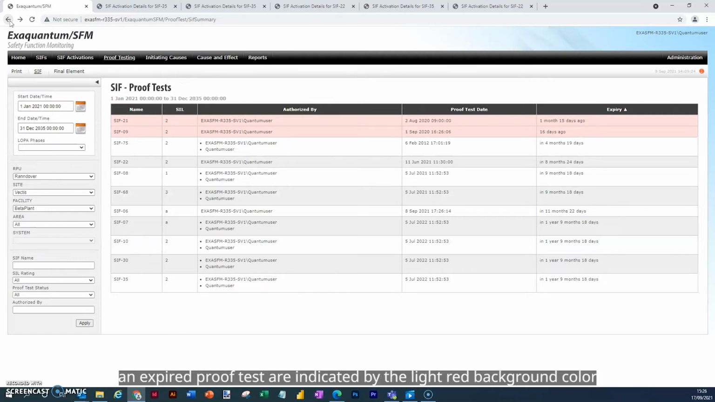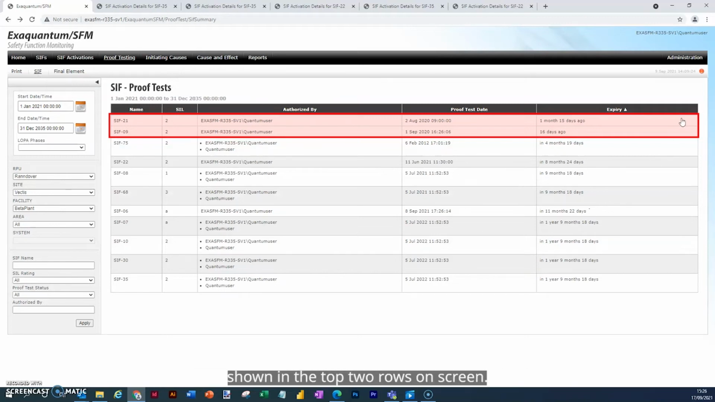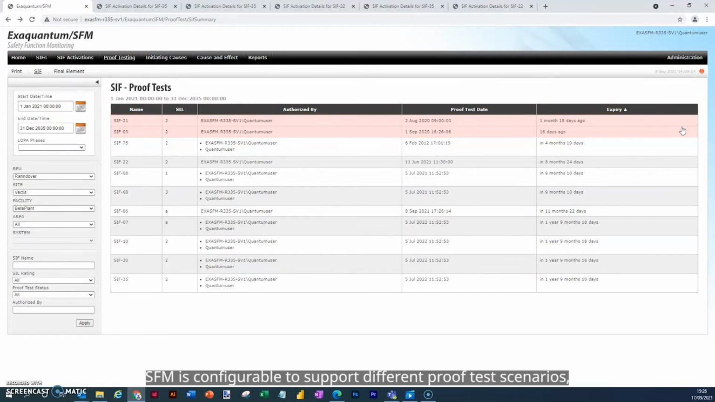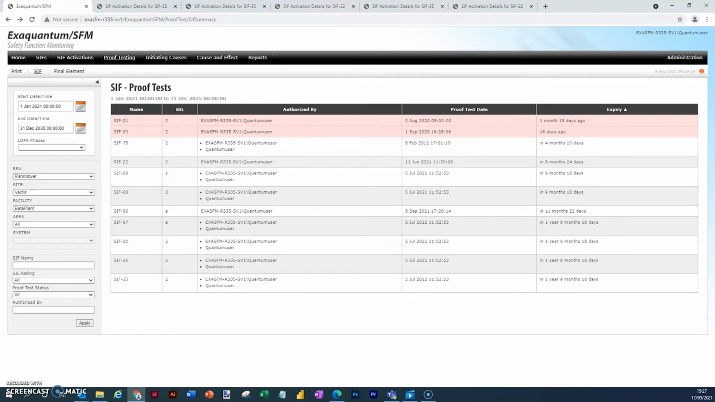The SIFs that have an expired proof test are indicated by the light red background color shown in the top two rows on screen. SFM is configurable to support different proof test scenarios, including proof testing in segments and end-to-end proof testing. This provides greater flexibility for the customer in terms of how they perform proof testing.